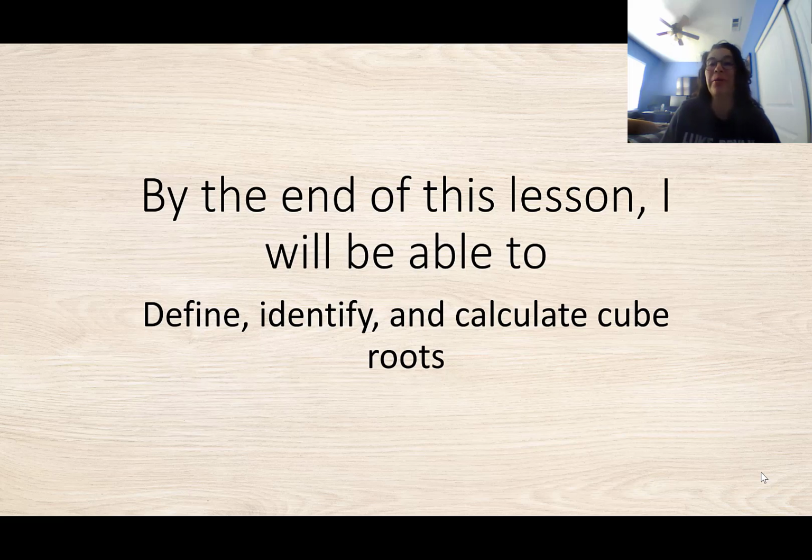Hey there and welcome. By the end of this lesson, you should be able to define, identify, and calculate cube roots. Let's get started.